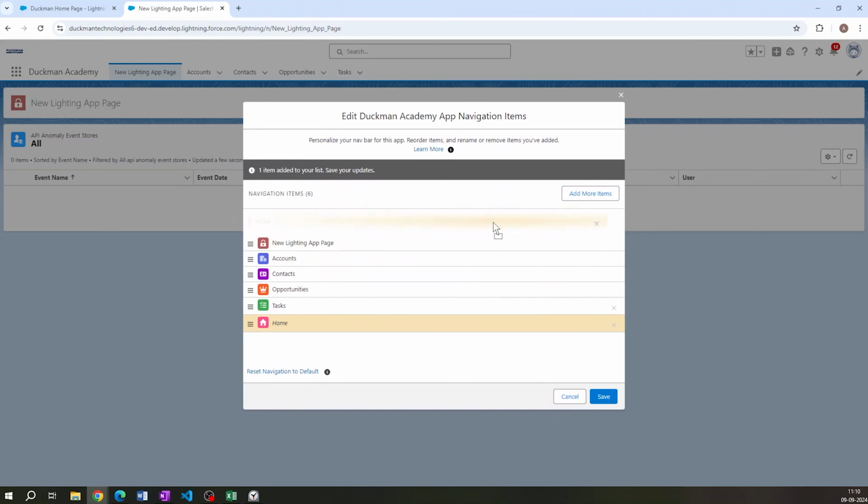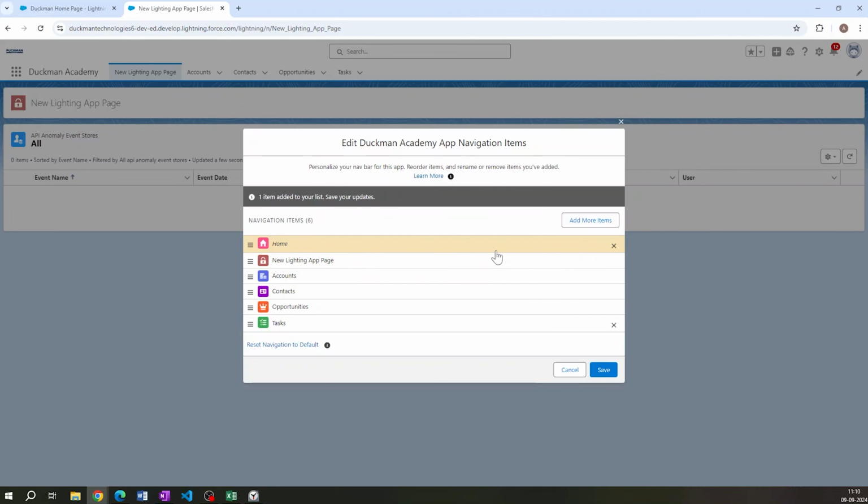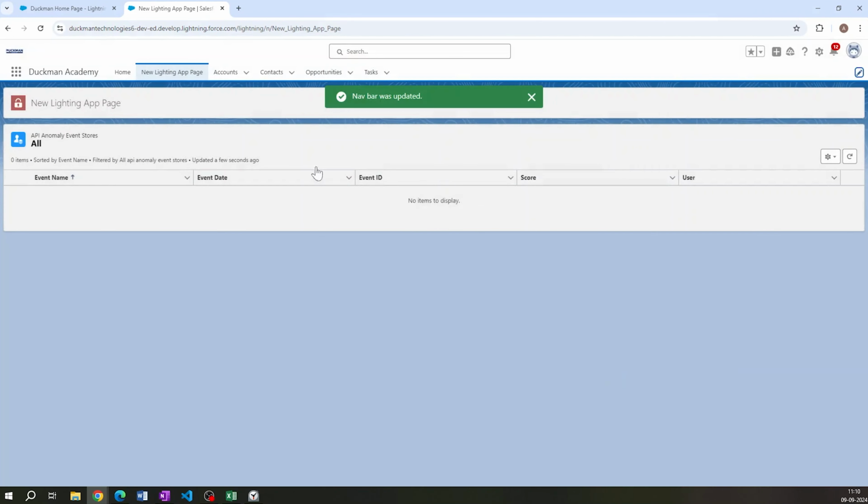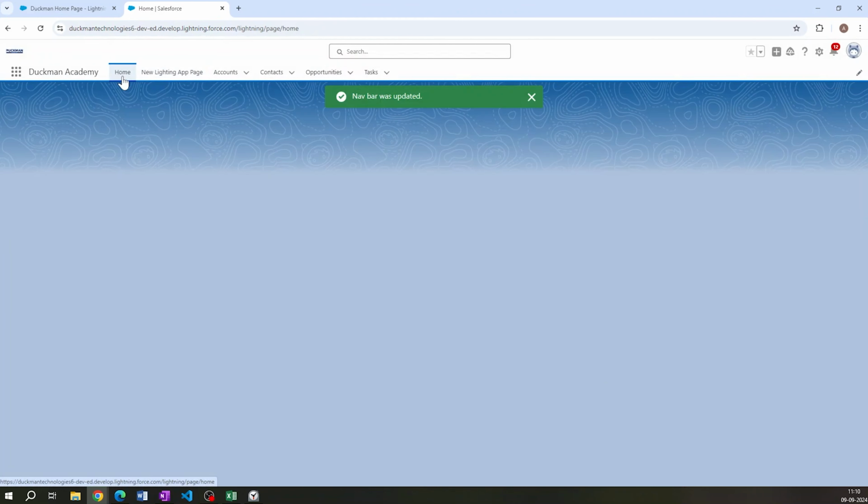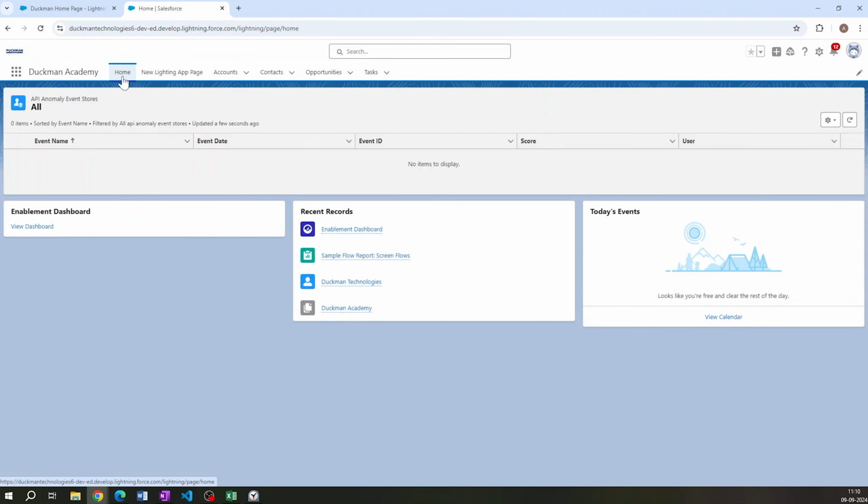You can select more items to add to your app. Change the position of objects if required and hit Save. There you go. The home page is ready at your disposal.